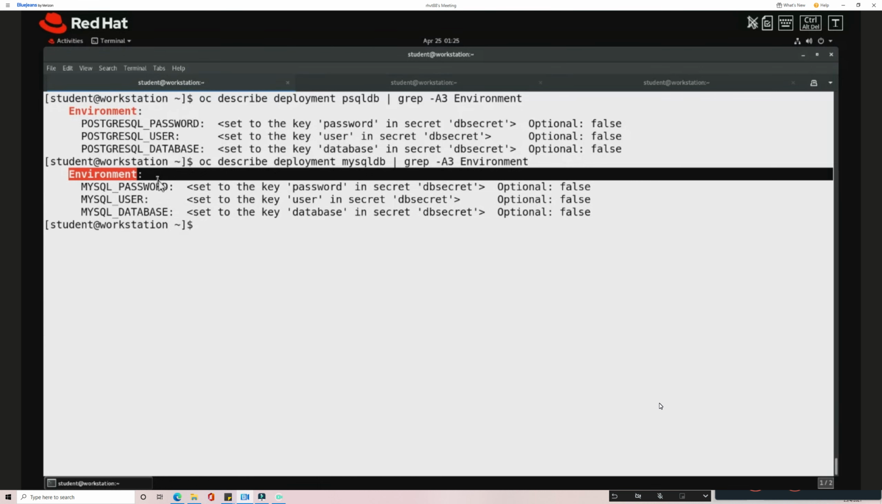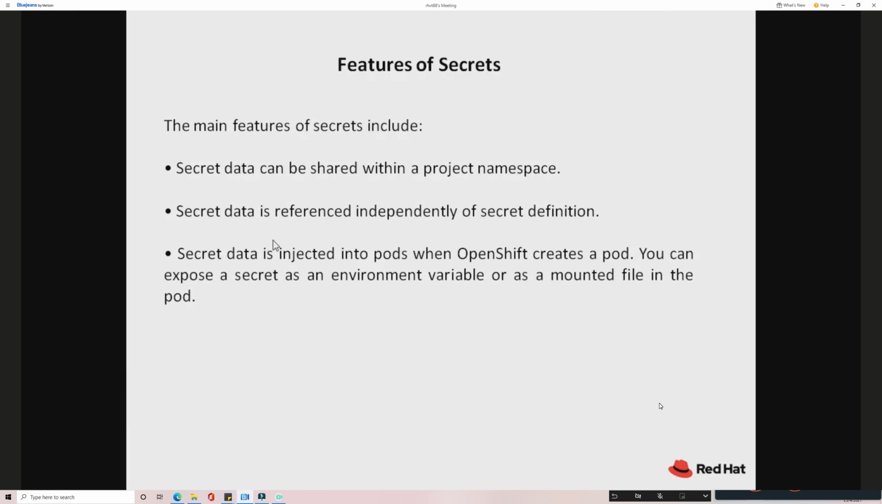So we have seen one method. There is another method, which is using the file system. That is another feature of the secret. We are injecting the secret into the pod, and we can do it as a post-installation option, injecting it into the application.